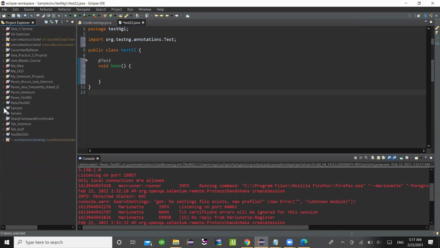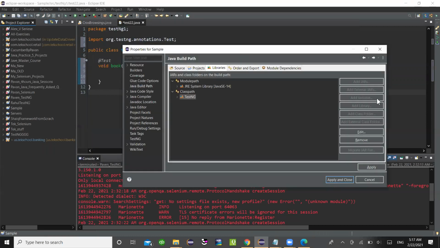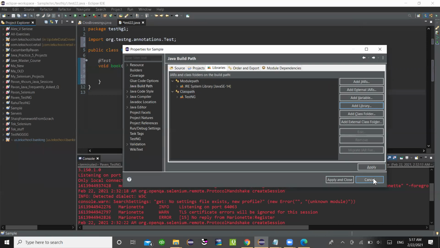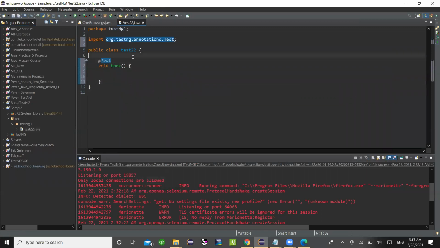This is one way. Another way is to go first, if you're sure that it's going to be a TestNG project, and then click on class path and add the library. That's all. So this is something that I wanted to tell you guys because I think the instructor did not mention it. I don't normally use this way, but it would be good for you guys to learn it.